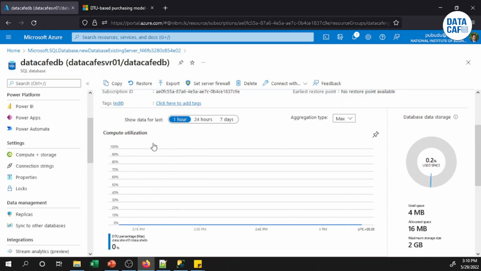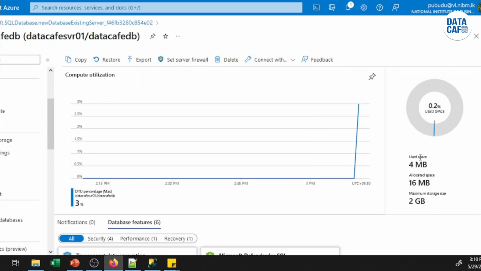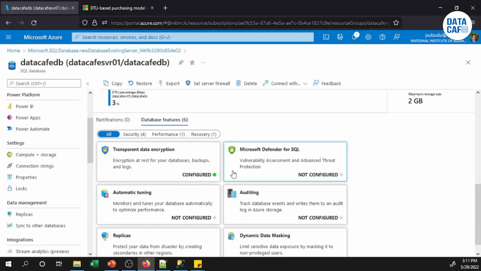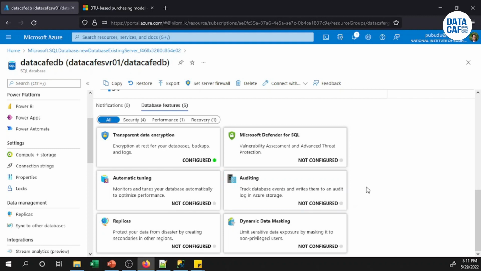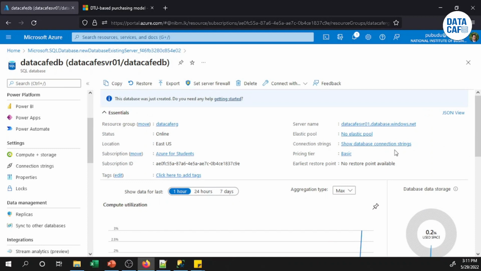In addition to that, you can see the compute utilizations. It's a real-time dashboard. So once you execute any query, at the same time it will reflect in the utilizations chart. And also used space, allocated space and the maximum storage space will display there as a dashboard. In addition to that, if you need to configure any advanced features like Defender for SQL, automatic tuning, replicas, auditing, dynamic data masking, you can configure those things. So that is about it.